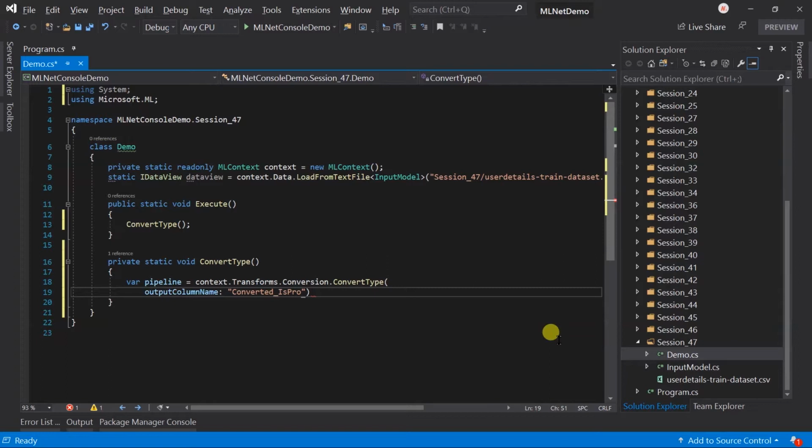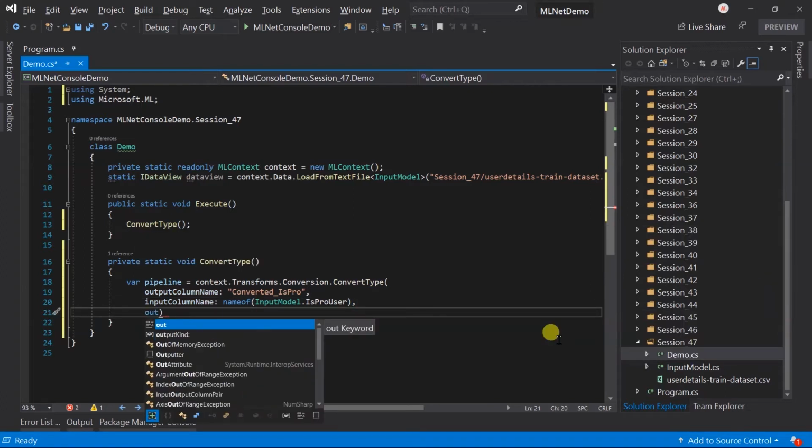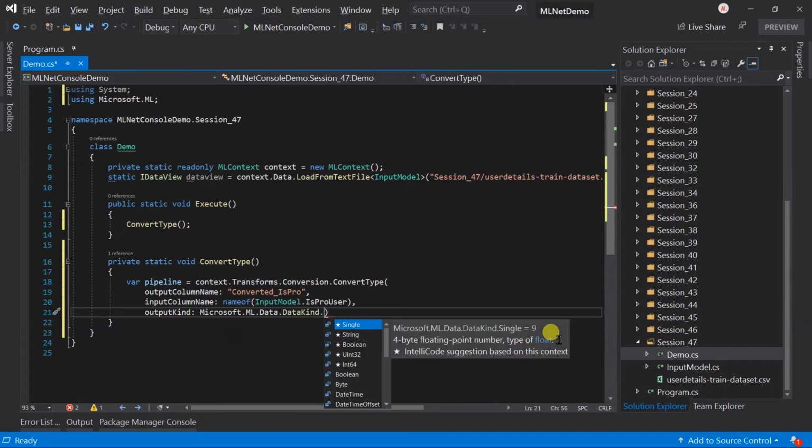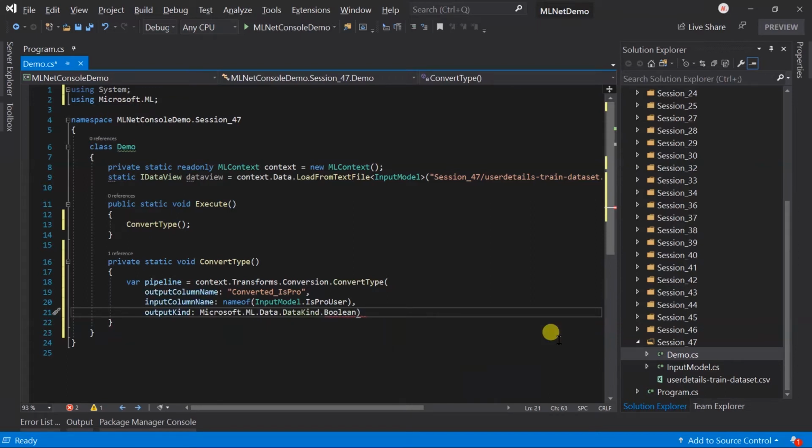However, you can also use the same name as the column name, because one dataset may include multiple columns having the same name with different data types. Input column name will be is pro user, and output kind is a parameter used to specify the data type to which you want to convert. Here we want to convert it to boolean.